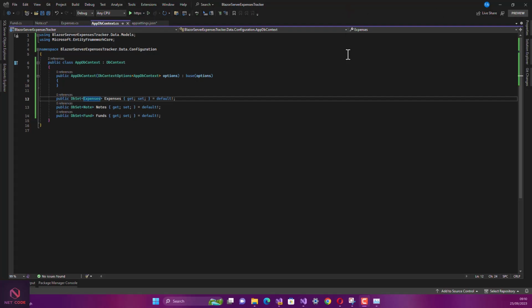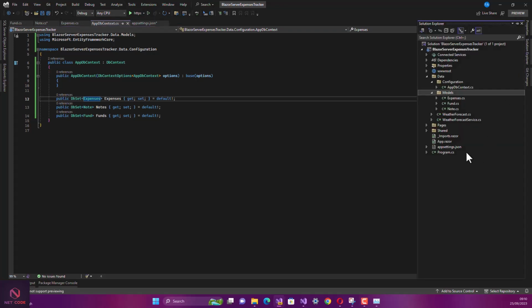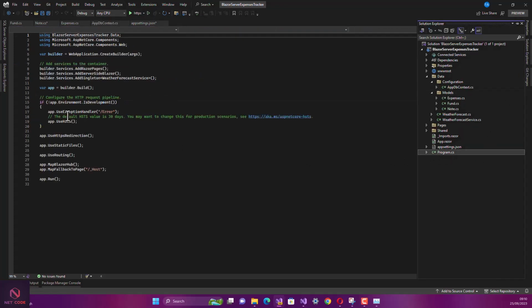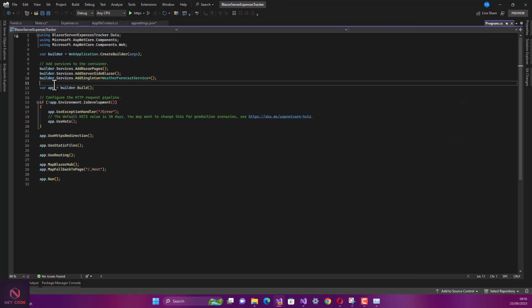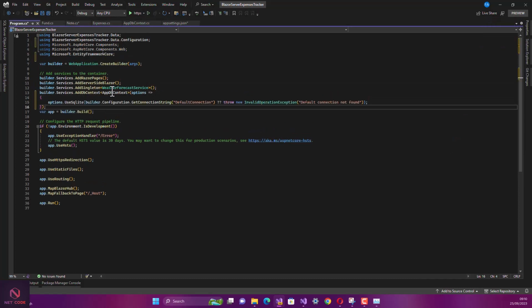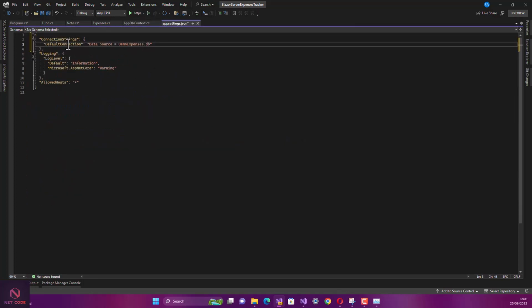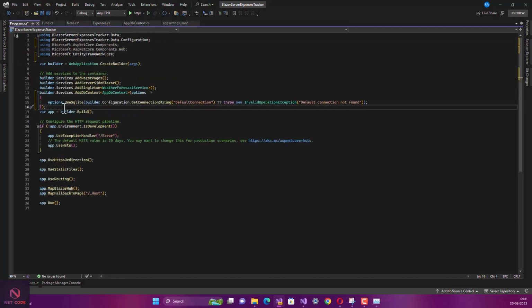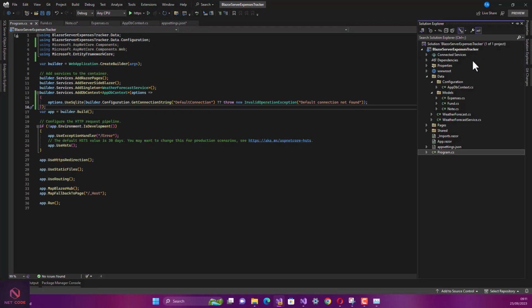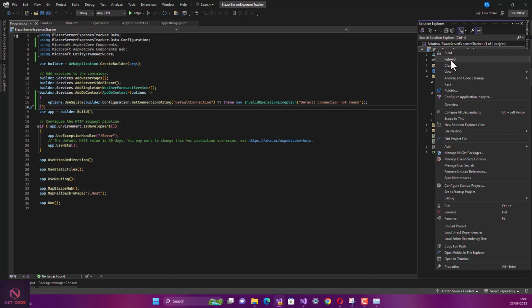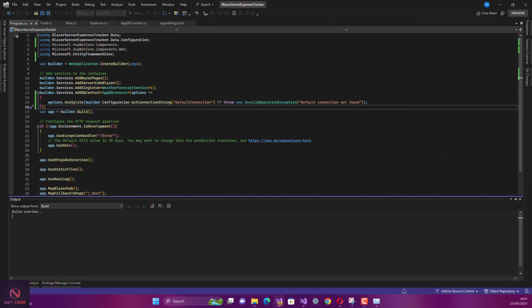The next thing to do here is to register our DbContext so we can perform migration. In Solution Explorer, we do that in the Program.cs file. Before the app build, let's paste in this. You can see we are calling this AppDbContext, we are using SQLite, and we are calling the DefaultConnection that we created in the appsettings.json. Now everything is set. Let's build this project so we can perform migration.